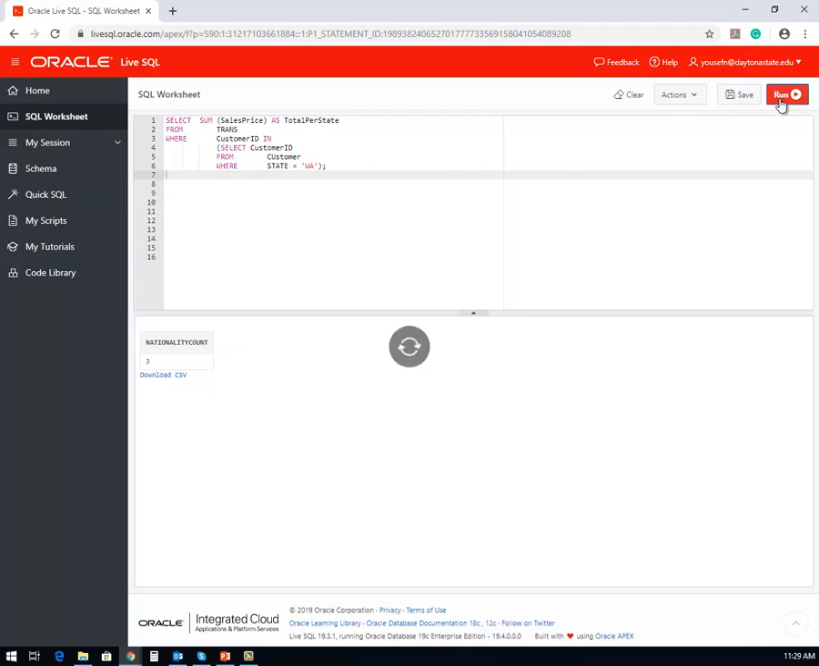When I run that, it's giving me that the total sale for Washington state is 167,500. So this is the total sales for that state. And I can change the state. Every time I change it, I will get a new value.